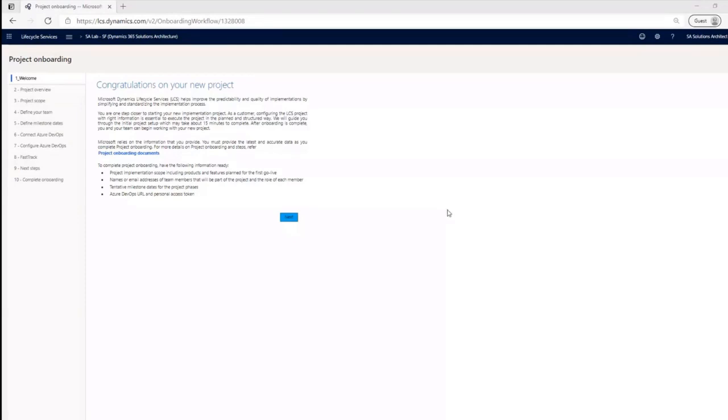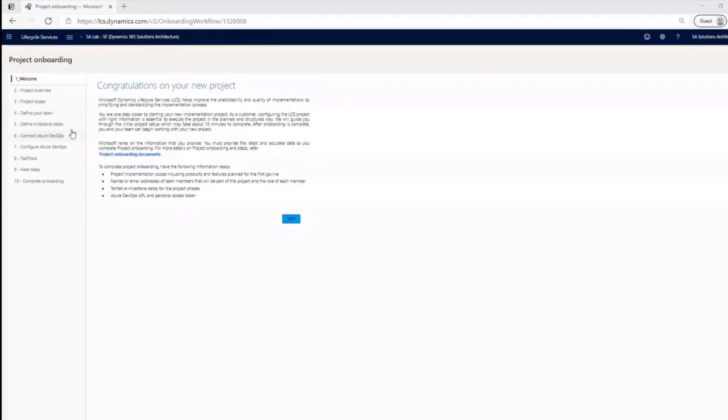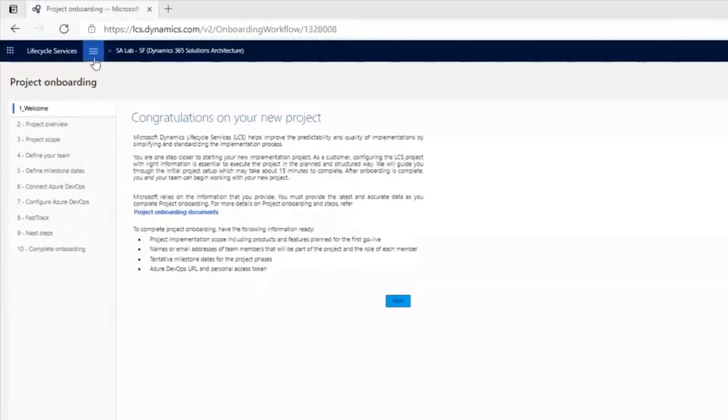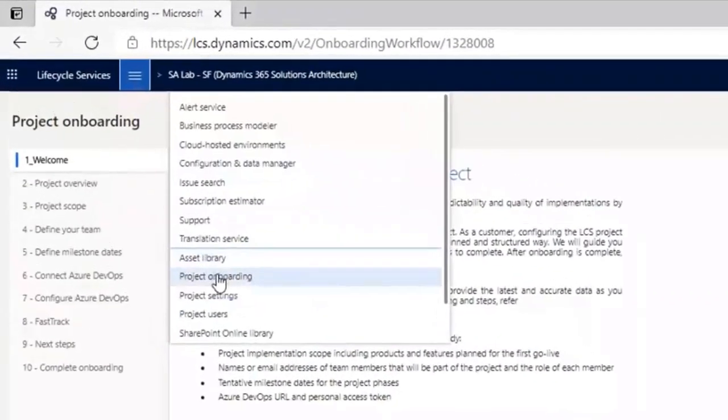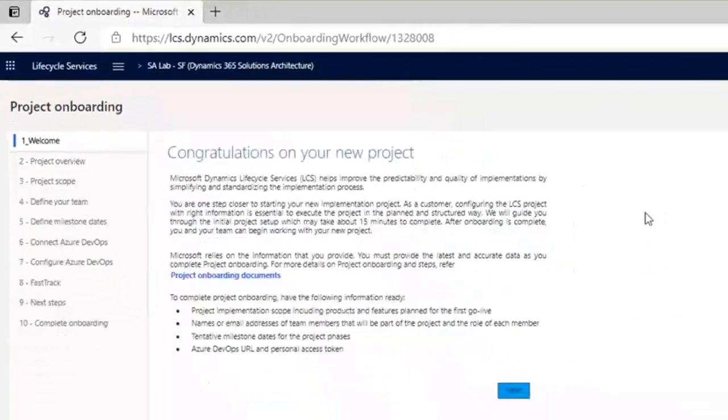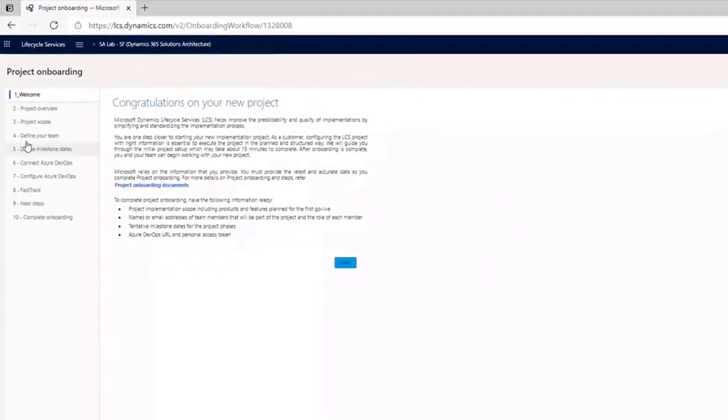I would like to drop an important note here. This wizard can always be accessed during and after the implementation, as well as updated if any information needs to be corrected. To access this project onboarding page, go to the hamburger menu and click on the Project Onboarding option. This page will appear, starting with the Welcome page.